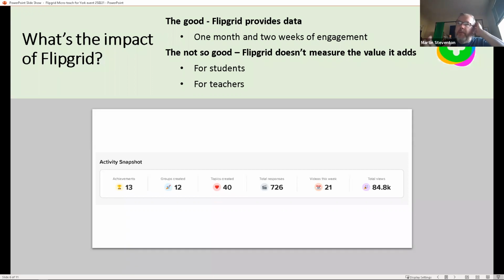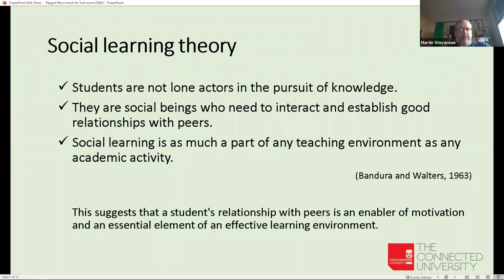So does FlipGrid give that sense of belonging to a learning community and give students more confidence in using the tech? We're not so sure on that yet, so that's another job for me. And it's the same for teachers, really, lecturers. So there's some work to be done in terms of researching the impact of this from a learner's perspective, and that's something that I'm going to be working on over the next few months.